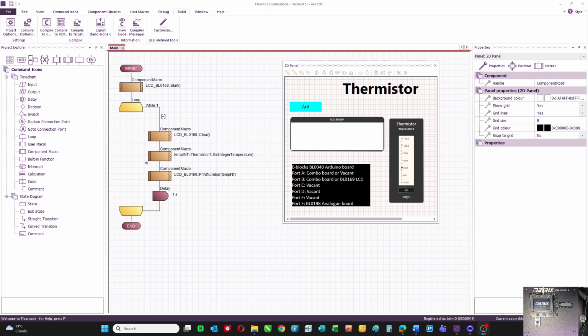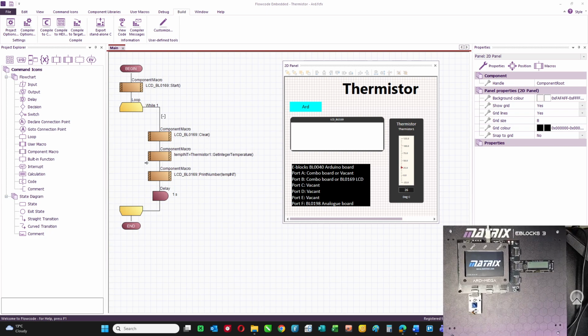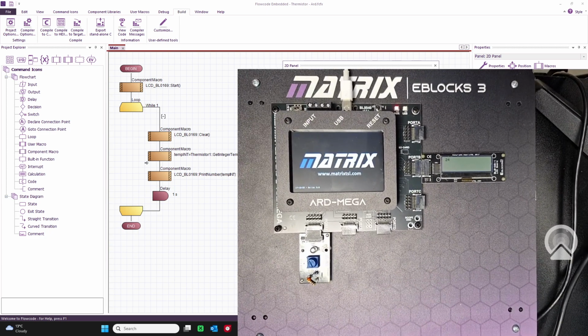Hello, in this video I want to explain how you can use thermistors with Flowcode and with eBlocks. Let me explain the hardware to you first. What I've got is a Matrix eBlocks 3 board. In this case it's an Arduino Mega board.